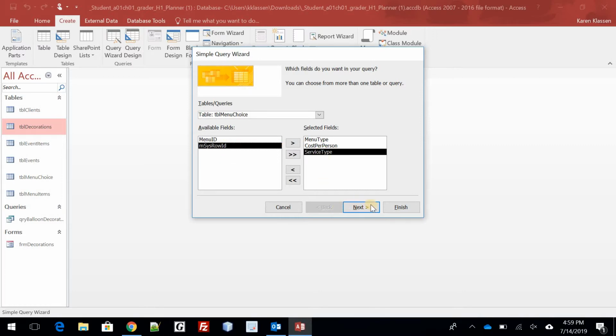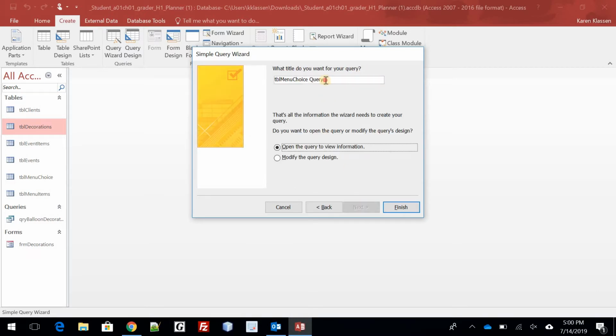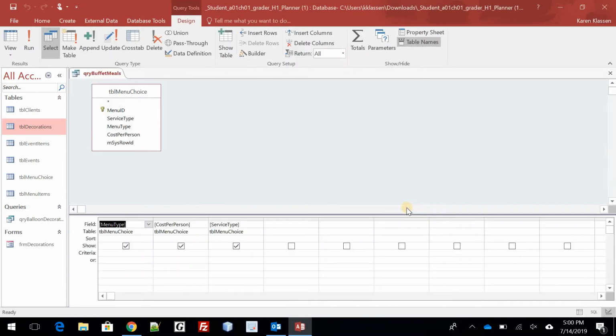Okay, and next, and we're going to have detail, and we're going to call this one Query Buffet Meals. Again, modify the design. Click Finish. And in our menu type, we're just going to say buffet.